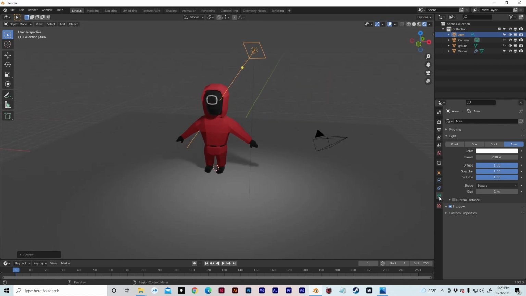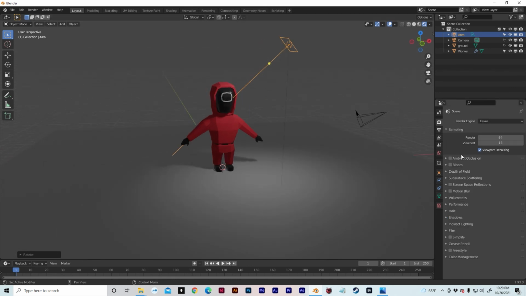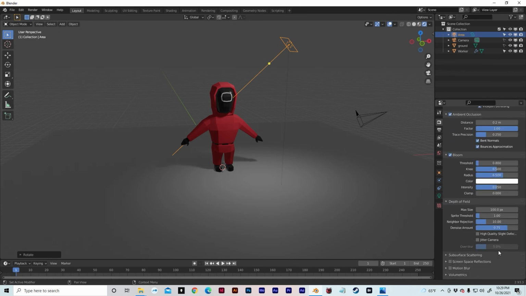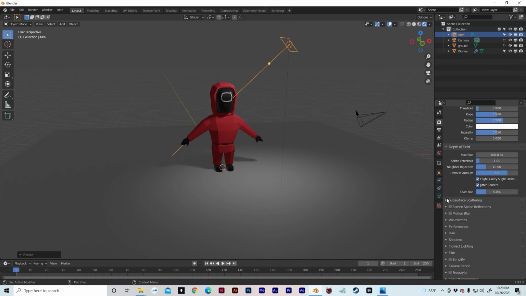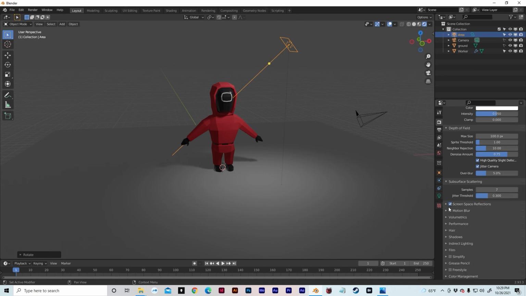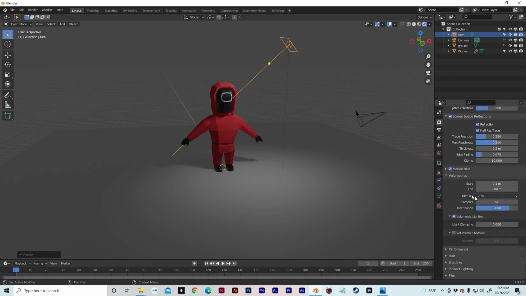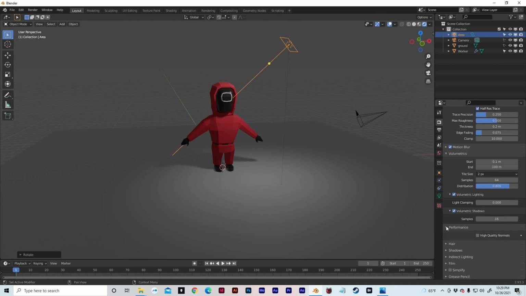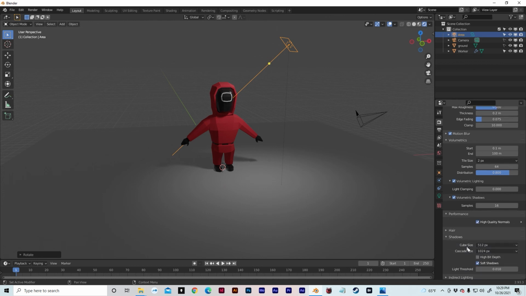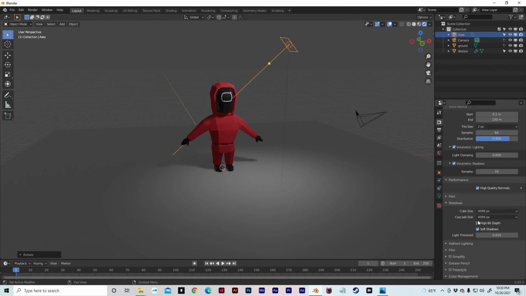In your light properties on the little light bulb here, let's go ahead and turn to shadow, turn on contact shadows, and I'm going to turn on my usual render settings: ambient occlusion, bloom, depth of field, high quality, jitter camera. Subsurface scattering, leave that as is. Screen space reflections, turn on refraction, motion blur, because we're going to be doing animation later. Volumetrics, going to turn my tile size to 2. Turn on volumetric shadows, performance, high quality normals, shadows, cube size 4096, cascade size 4096, high bit depth, leave indirect lighting and film alone.